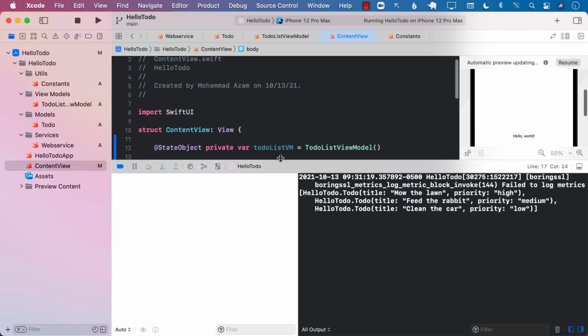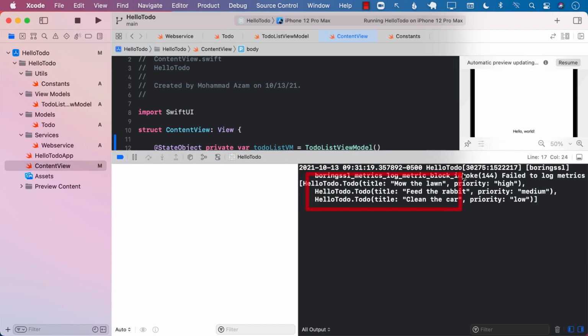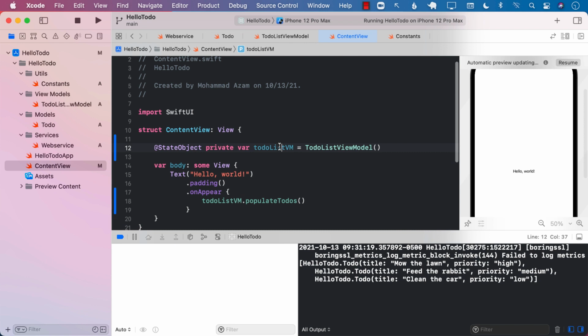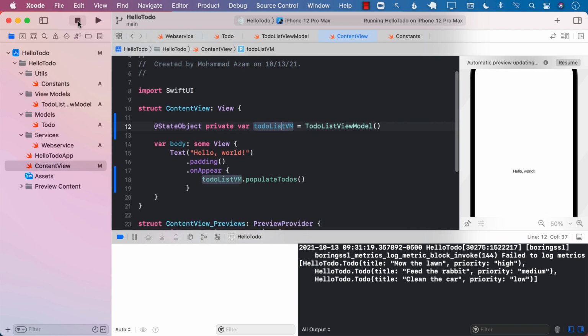All right. Looking over here on our console, this is a good sign because now we can see that we are able to get the data. You can see the title: mow the lawn, feed the rabbit, clean the car. So all of these things we are able to get. That's great. But we still need to display them on the screen. So let's go ahead and do that.